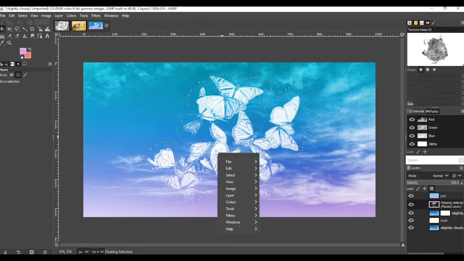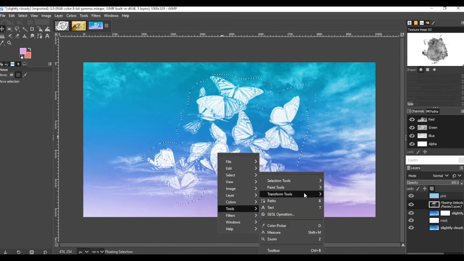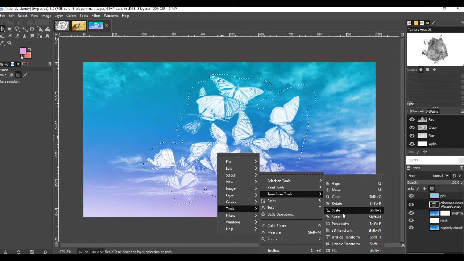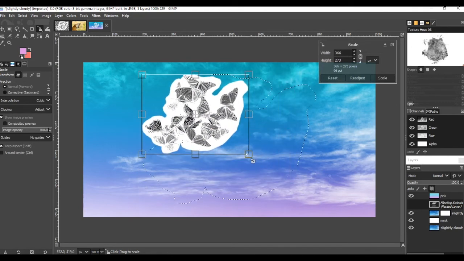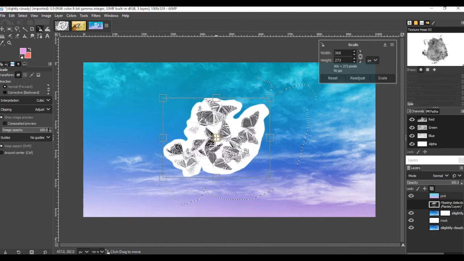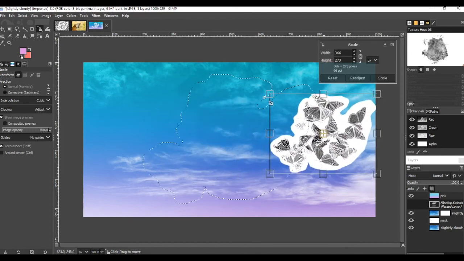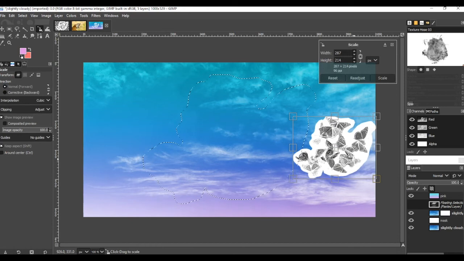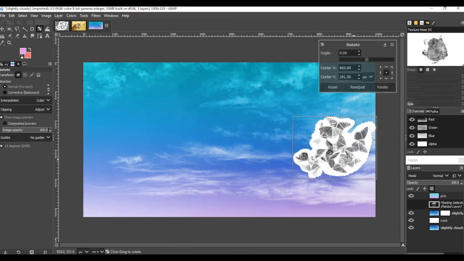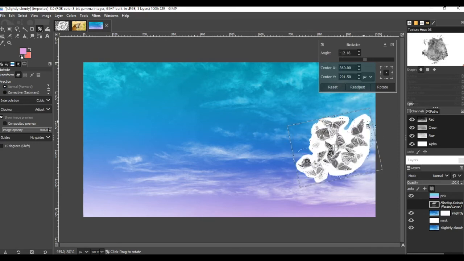So I'm going to right click on this and go to Tools, Transform Tools, and then we're going to go to Scale, or Shift S is the key for this in the future. So that's the shortcut, but if you ever forget the shortcut, that is how you get to it. And the same with Rotate. And then I will place them wherever I would like to place them. And if I want to rotate it, you can find it in the same place, or you can hit Shift R, and that allows you to rotate.